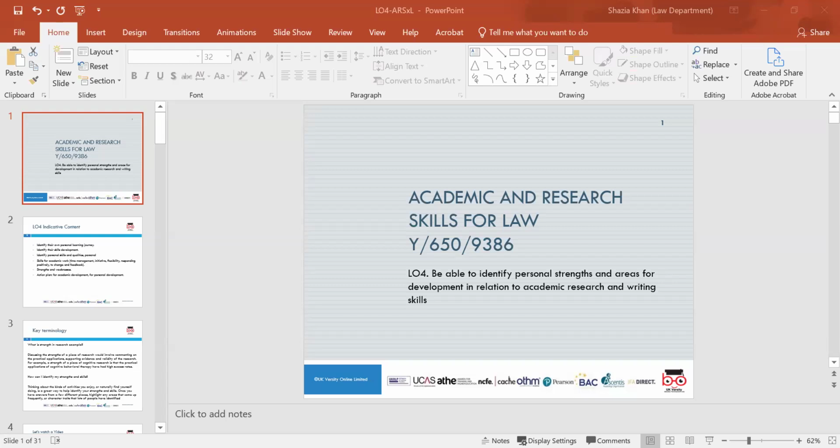Hi everyone. Today's session that we're doing is academic and research skills for law. My name is Shazia Khan, and the learning outcome we're doing today is learning outcome 4, which is to be able to identify personal strengths and areas for development in relation to academic research and writing skills. So this is the last learning outcome before we do the assignment discussion.